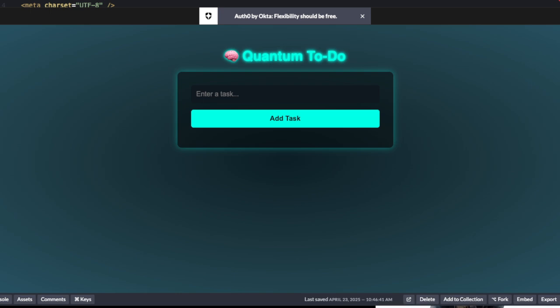Today we're building something straight out of a cyberpunk dashboard, a futuristic to-do list that works 100% offline using just HTML, CSS, and JavaScript. No frameworks, no servers, just pure front-end magic. And the best part is we'll do it in under 10 minutes. Actually, it's already done. No fluff, let's vibe and code.